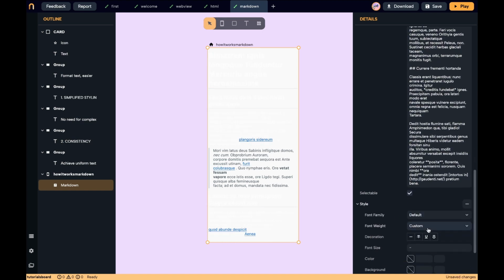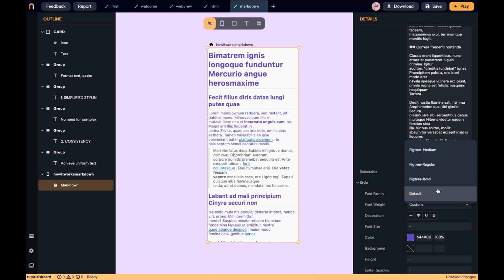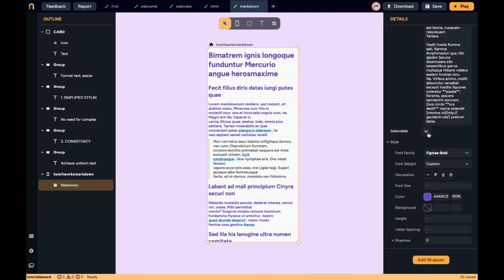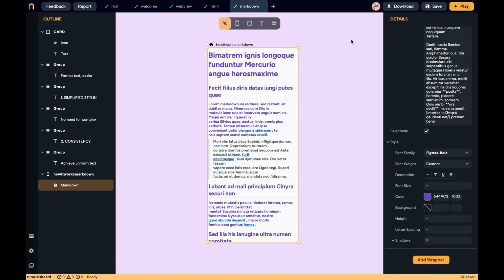From the Details panel, you can also modify the style of your text, for example, adding colors and fonts. You can also make the text selectable or not. If it's selectable, the users in the app can select the text.